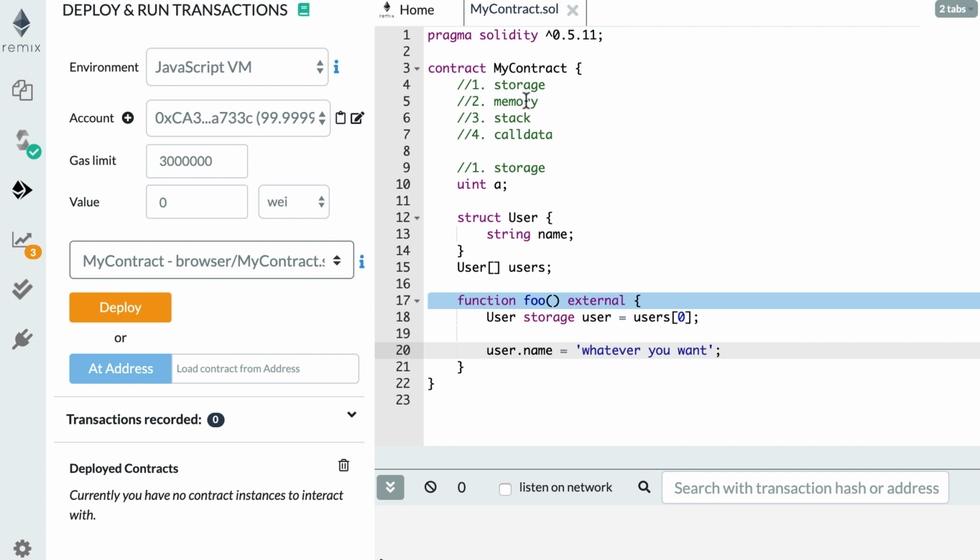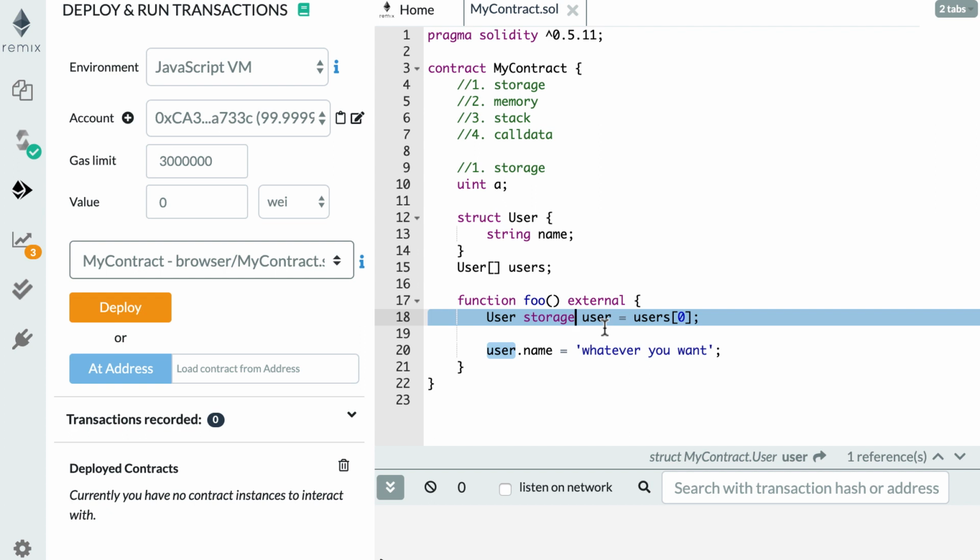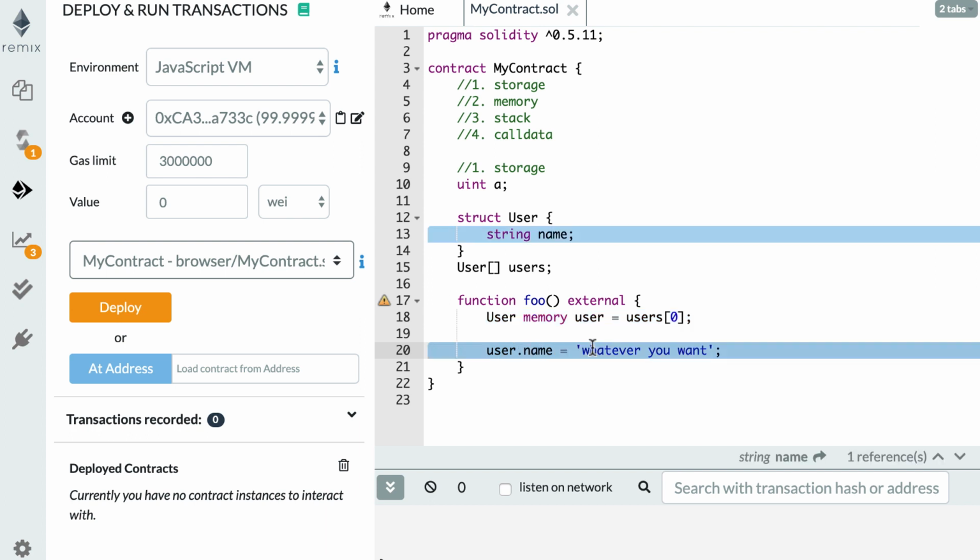Then we have the memory data location. Contrary to storage, with memory, this is not stored inside the blockchain. This is not persistent, but just short term. It's only kept in memory during the execution of your function and after that it is destroyed. So for example, inside our foo function, if we wanted to make a copy of the user, then instead of storage, we could replace this by memory. That means that below, when we change the username, it does not affect the users that are stored inside this users array here, but it just affects what we have in memory. And after the function stops, all the changes are lost.